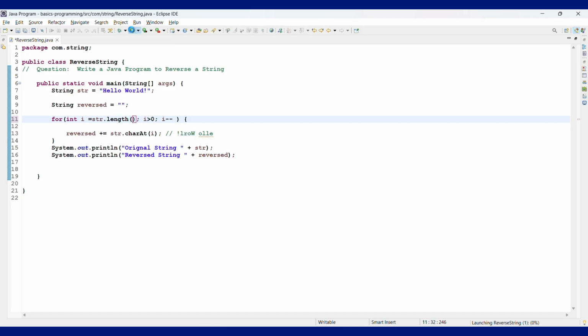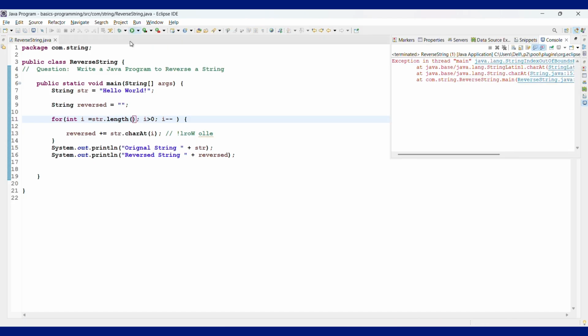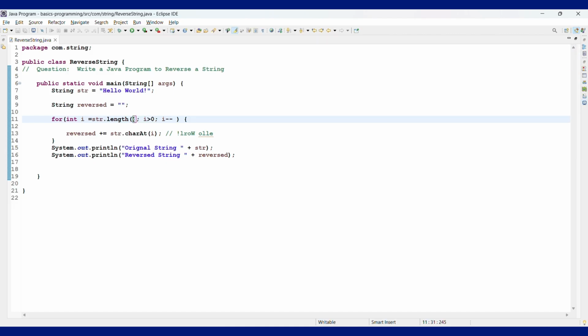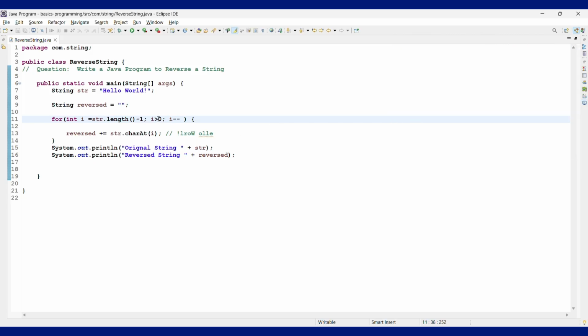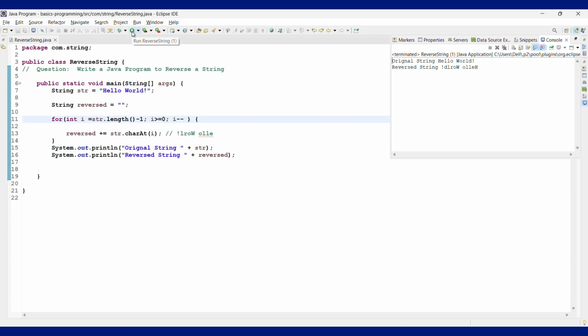Let me run it again and see. Okay, that means the minus 1 is required. The length of the string is right. Control Z, minus 1. Okay, why did it happen? Because i is greater than 0, so it will be calculating from 1, not from 0. That's why i should be greater than or equal to 0. Then it will calculate all the values. Now run it and see, all our values are calculated and our answer is right.